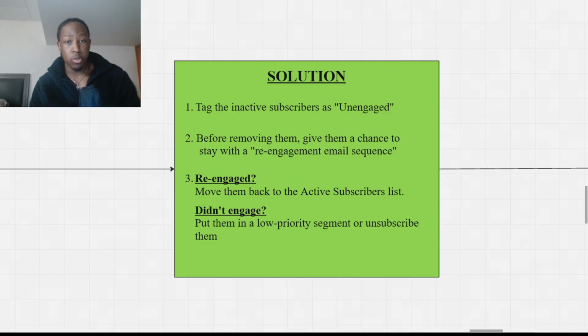And actually, what some people do is that when they know that they have an email with a high open rate, they'll just send it to the low priority segment because they know that there are pretty high chances that they will open the email. And if they do, well, maybe they can just put them back on the email list like a normal person.